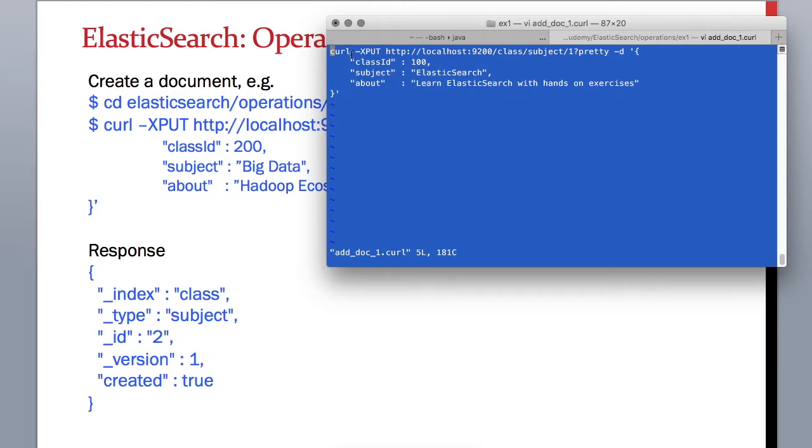So here you can see we are again sending a put command to Elasticsearch and asking it to create a document under type subject, which is under index class. Okay, and this document 1 has 3 fields: class ID, subject, and about, with their respective values. So this is the format in which we can send a request to Elasticsearch using curl command to create a document within a specific index and type. One here is the ID of the document. Okay, so let's run this and see this in action.